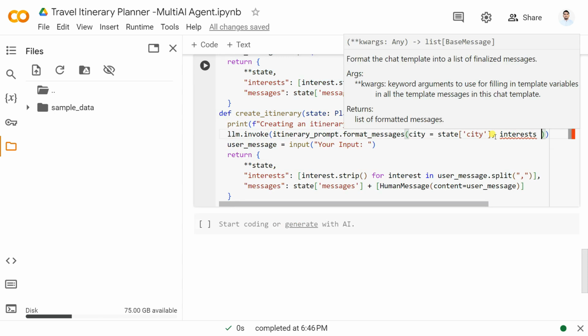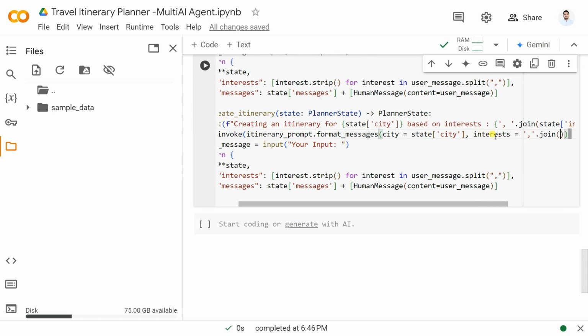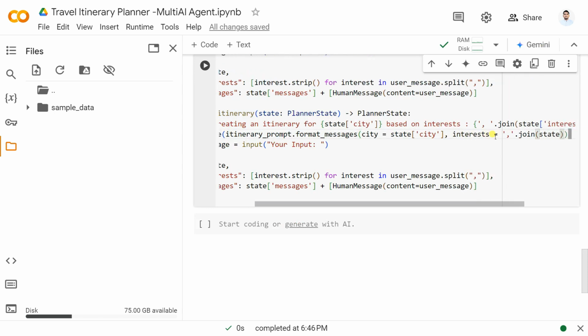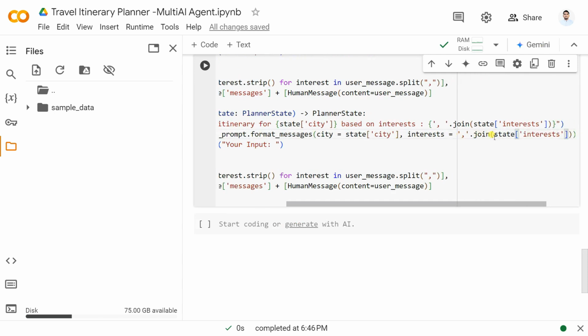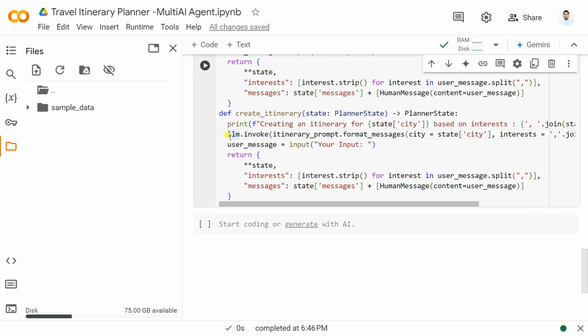Our interests is the same thing in the form of comma, so we can simply join it. Let's say join, and inside that you can pass state and then interests. That's it. Now we're getting our LLM response. Let's define it inside a variable called response. Now we're simply going to print it out.